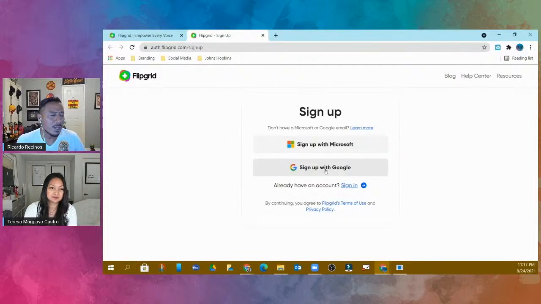Now, Flipgrid is a Microsoft tool or application. So I will suggest that you use Microsoft. But let's be honest, if your school is using OneDrive, Outlook, Teams, Word, and basically functions in the Office environment, definitely use Microsoft. But let's say that your school is one of the schools that uses Google Classroom, Docs, Drive, Gmail. So you might want to use Google if that's something that you want to do. But it's completely up to you.